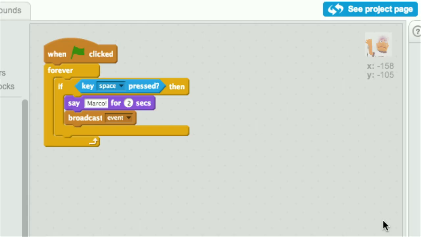So let's take a look. Here we have the orange Muppet's scripts, and what he's doing is, when the green flag is clicked, he's forever doing the following. If the space bar is pressed, then he is going to say Marco for 2 seconds on the screen. But he's also going to broadcast something we'll arbitrarily call an event in this case, and that's it.